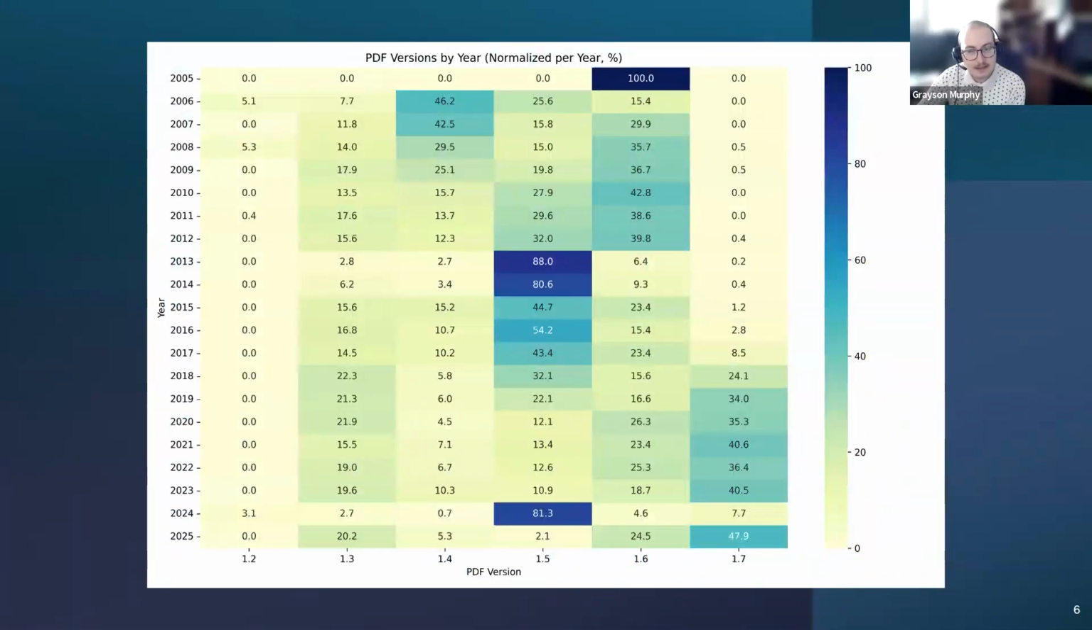Here's that same data in relation to the year of creation as a heat map. This is based on percentage, and so this is normalized by year. And so, for example, in 2004, 81% of all ETDs were version 1.5. I do want to call attention to the bottom right here, where we do see an uptick starting in 2018 of more and more PDFs being version 1.7, which is good.